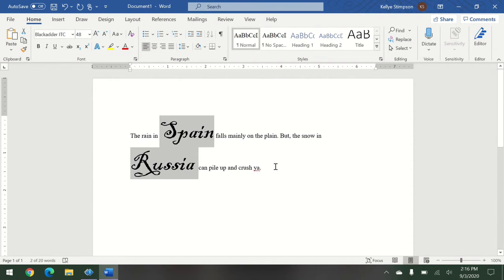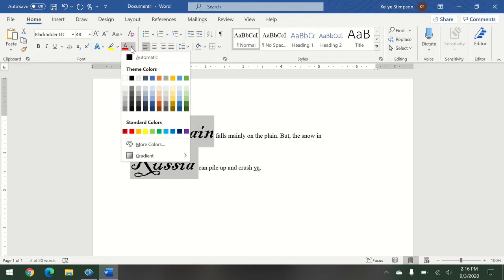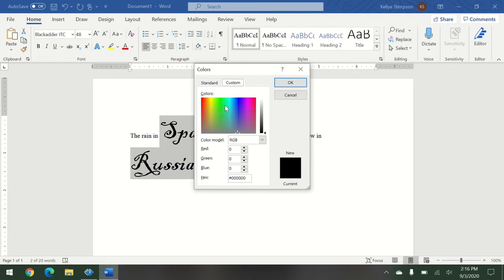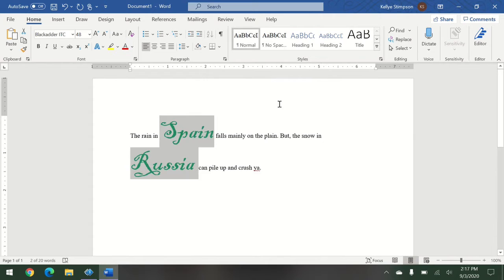I'll stick with that. So for size 48, it already has some character, but I think I want to make them a specific color. You can either choose the colors for fonts from the direct palette they give you, or click more. I like to customize a lot, so let's see. I like that color. Let's kind of go up. It's a nice little aqua green color. Seafoam green maybe is what you might call it.